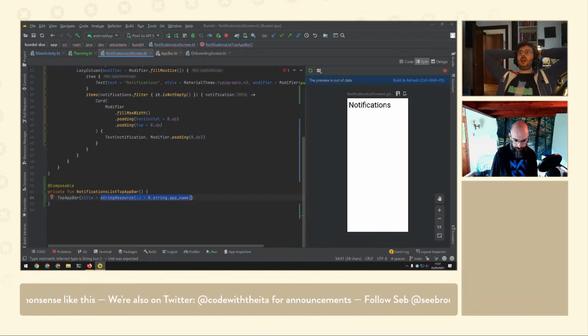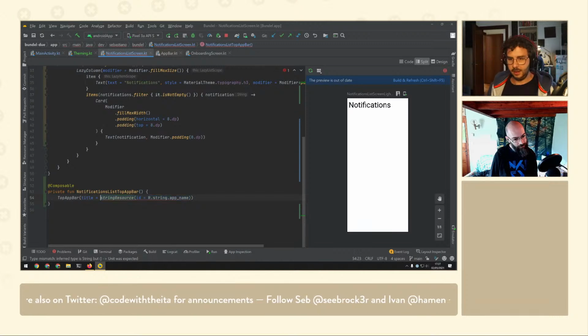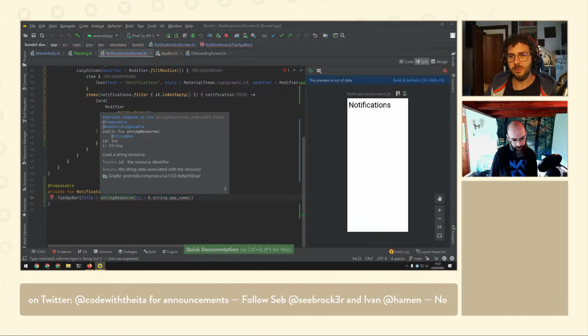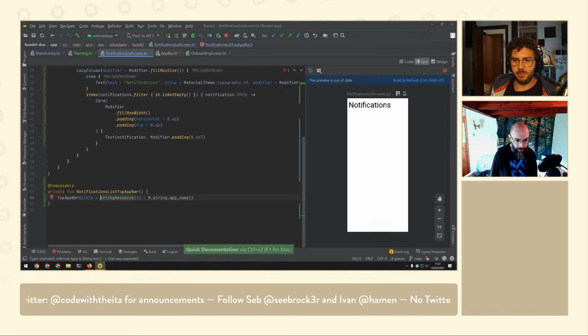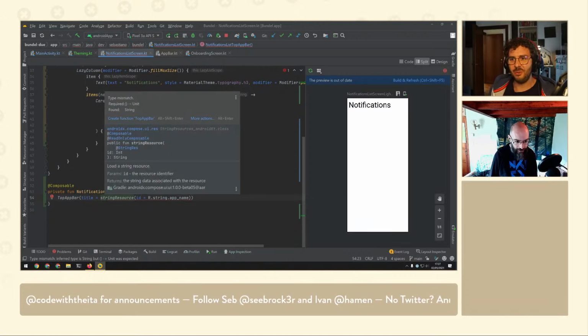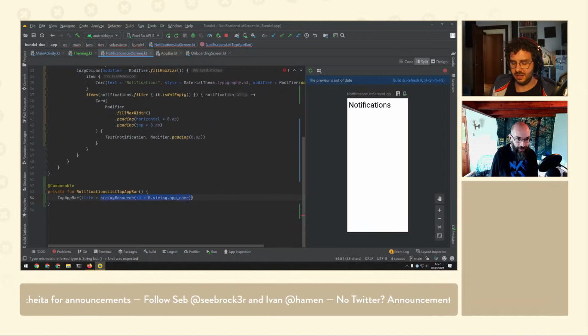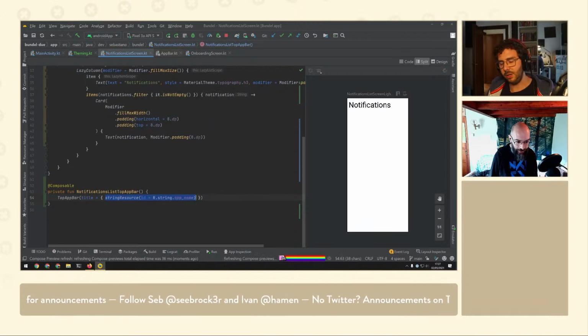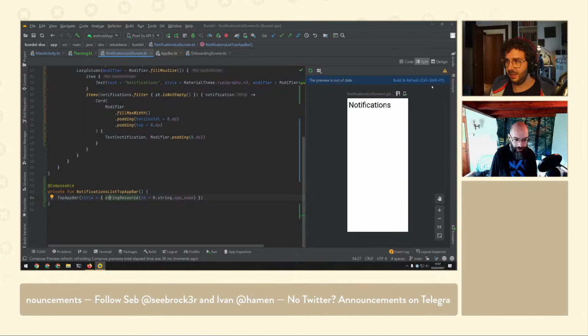Problem. Do you remember what I told you about everything being a composable? This is not a composable you need here, a text, right? Well, this is a composable, but it doesn't like it. It wants something that is like that. So now it works because it is a text composable.